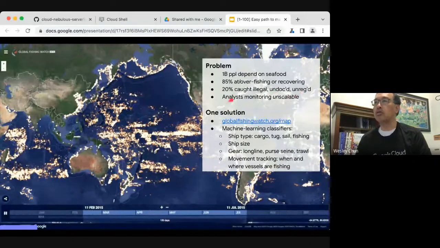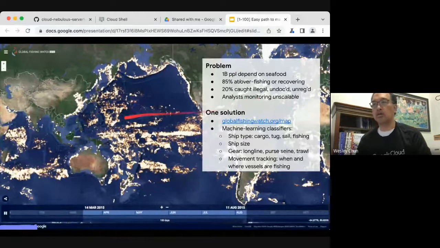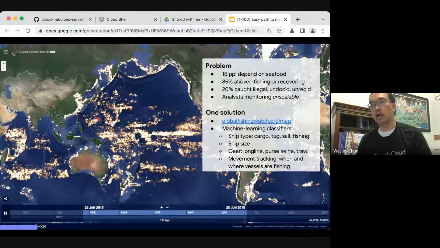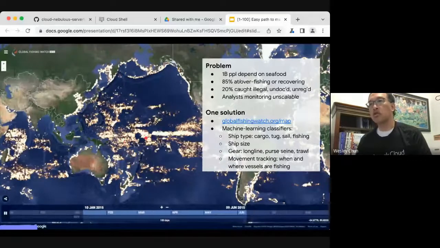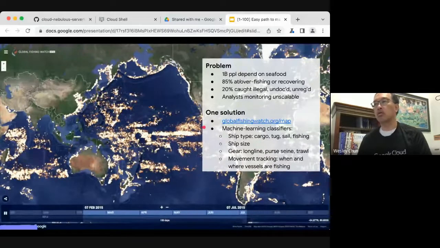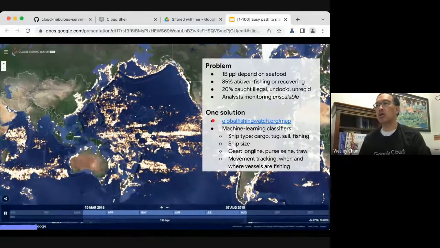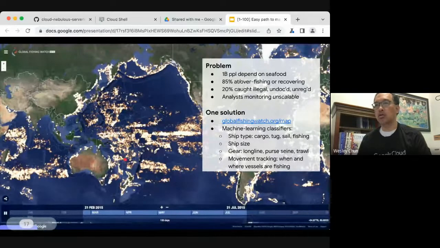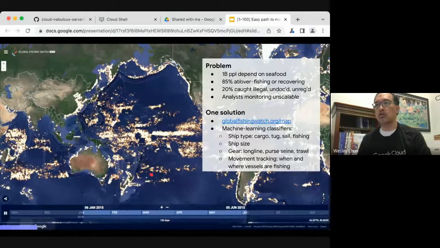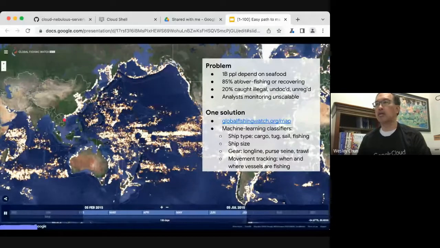So humans doing this is not scalable because we, as humans, can't keep track of every country, every boat, every fisherman that's on the waters. So there's an organization called Global Fishing Watch. You can go and check out the latest version of this. This is an older screenshot over time that shows fishing activity on this planet.